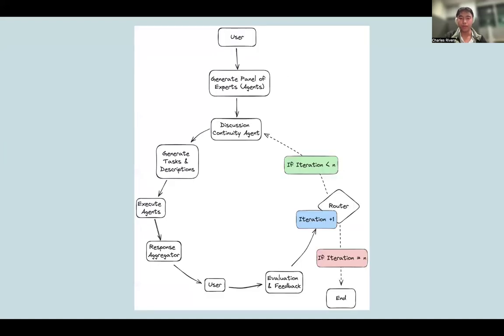Here's another example as well. Basically, the user gives a problem statement to an agent. The agent will then break it down into a list of agents that it would need to create, and then we'll generate the tasks and descriptions for all of those agents. And then we'll actually run those agents to solve that problem.